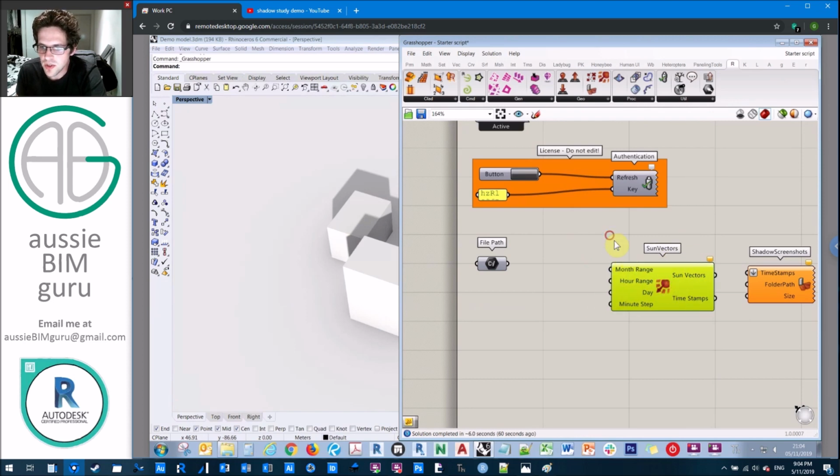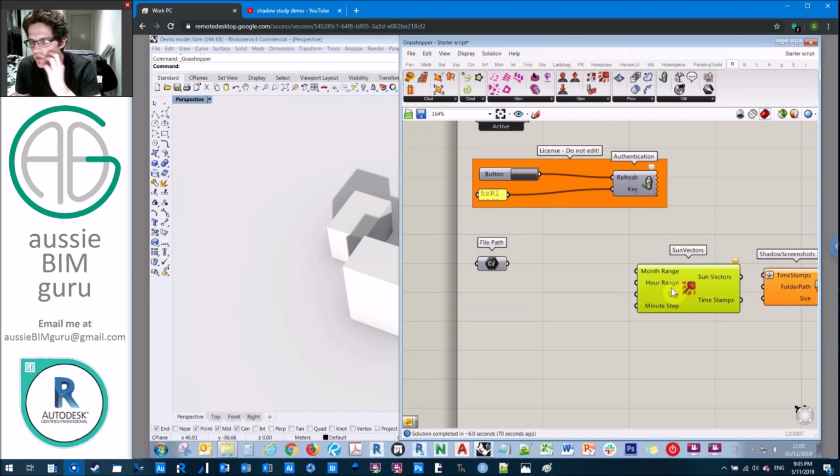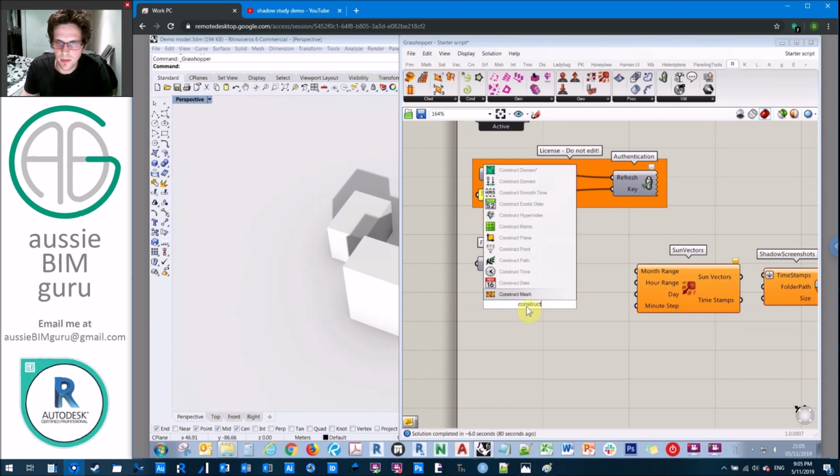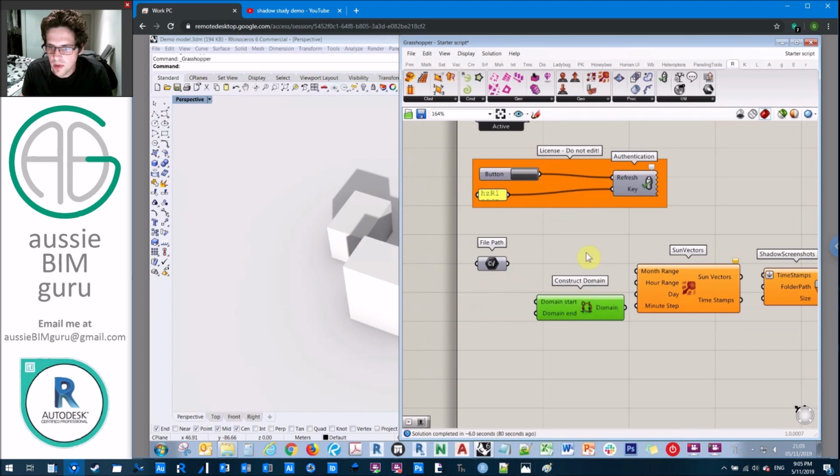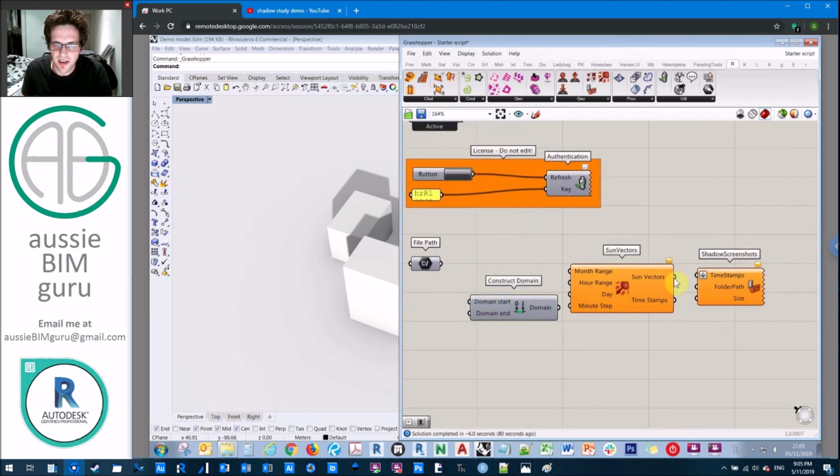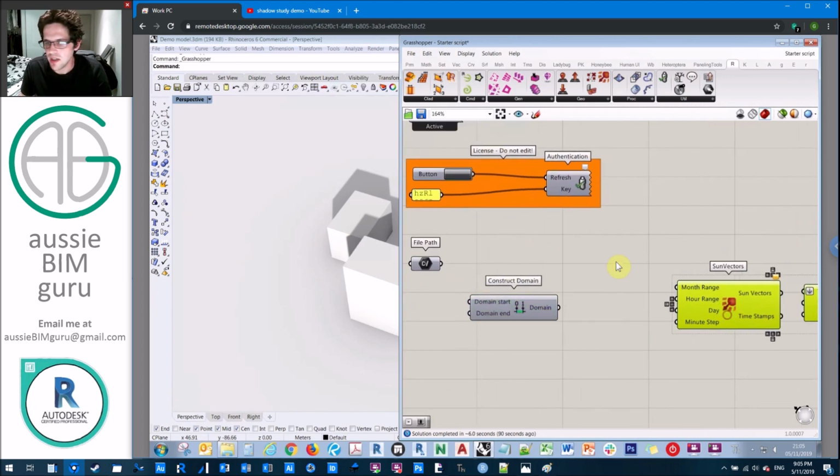So what this asks for is a month range, an hour range, a day, and a time step or a minute step. So each of these is essentially expecting a domain. So we've got month, hour, day, and minute. So what we're going to do is establish two domains. There's a few ways you can do this, but the easiest way is to just construct a domain. So I'll just go construct domain.